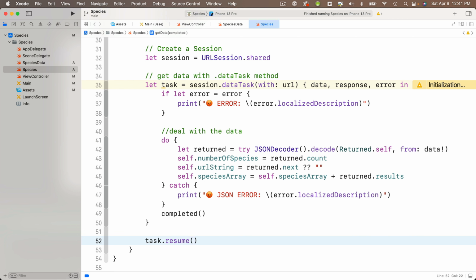So our warning goes away. So now we head over to ViewController.swift and we are going to make sure that we create a new species object, and we use that to call getData, and then we update our table view with the data that we get back from the API.